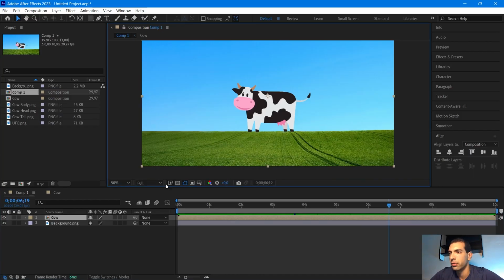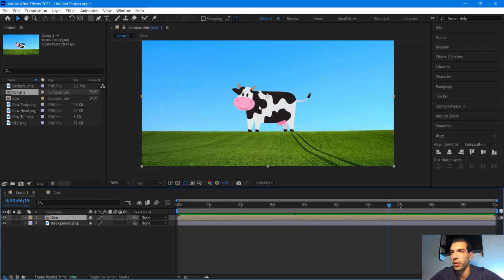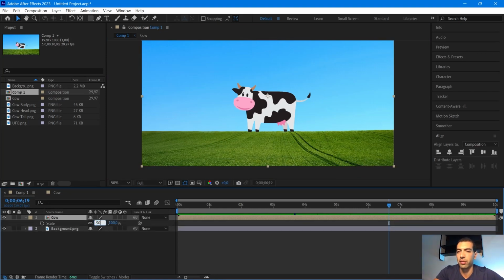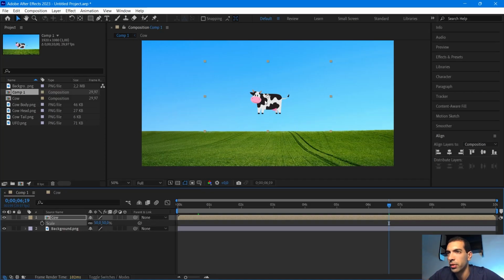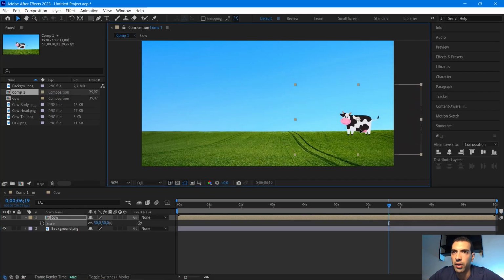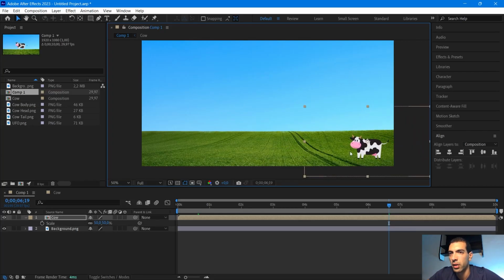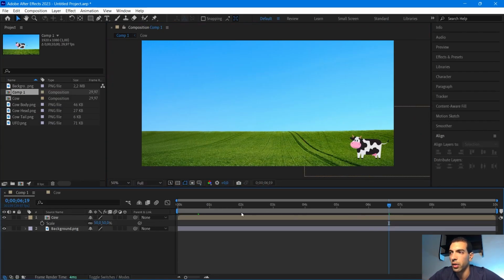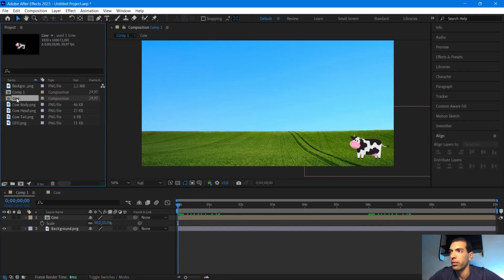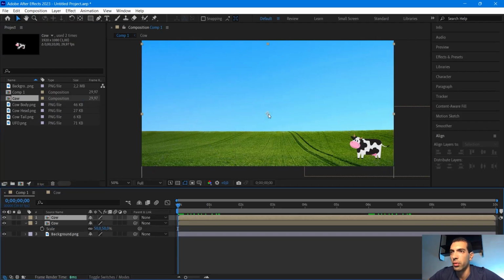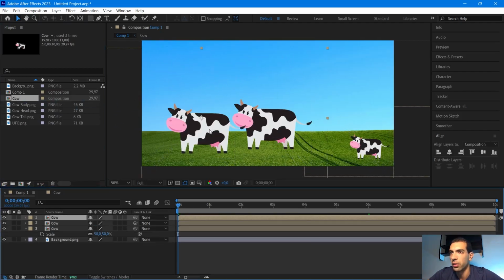Now what I'm gonna do, I'm gonna select the composition of the cow and I'm gonna scale it down. I press S, I'm gonna try 50, like this, 50%, and I'm gonna place this cow right here. I'm gonna duplicate it several times. Of course, from here we have the cow composition. I can drag and drop once again and bring the cows like this.